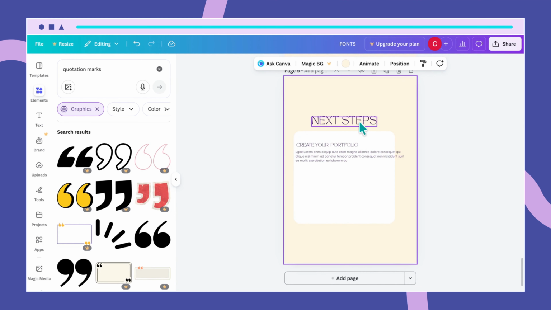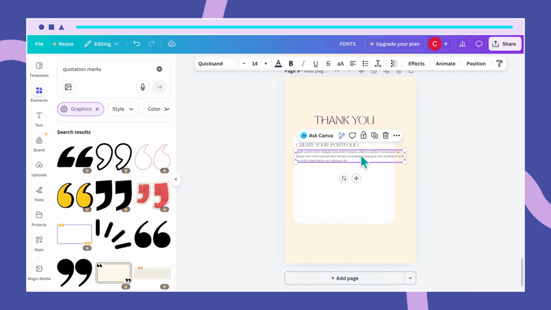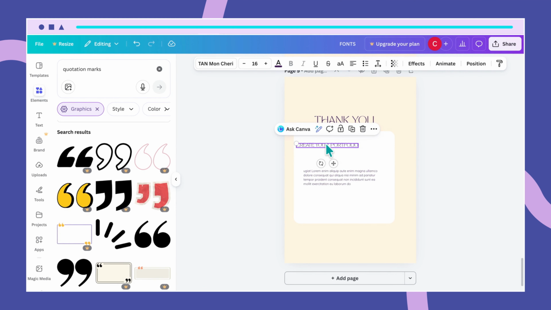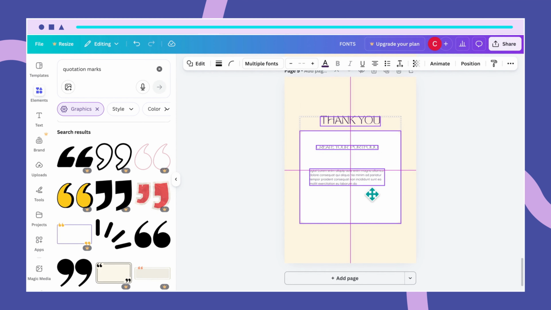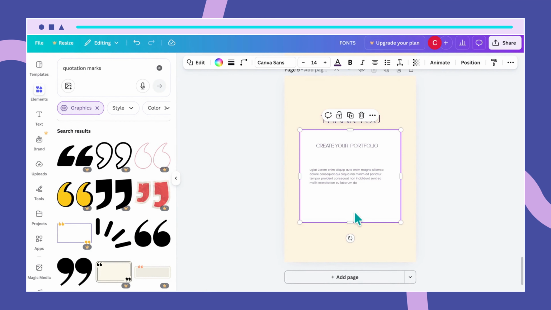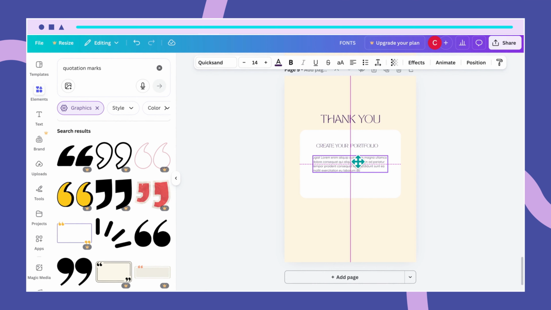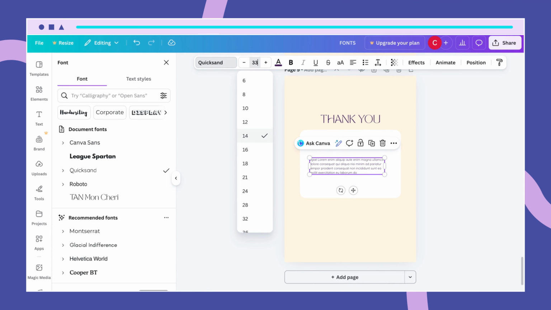Okay. I'll change this to thank you. And then I will bring this over to the center. Now let's move it all to the middle. I'm going to adjust the square, make it smaller, change the size of the text over here, the size to 33.